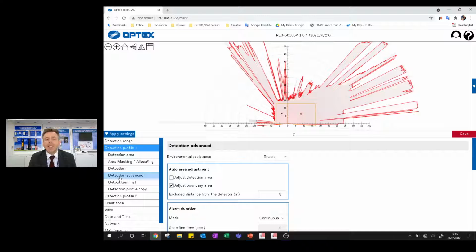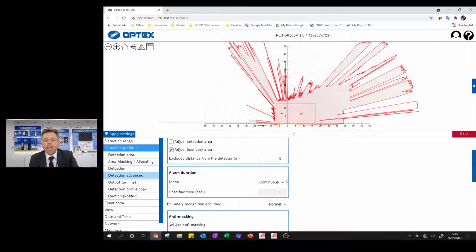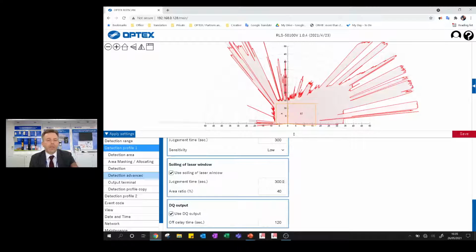So if you want to make any adjustments, we'll just quickly scroll down so you can see it. Anti-mask, as we said, alarm duration, anti-masking, anti-rotate, soil on the window, DQ output. So these are all the automated parameters that are built into the unit. You can make adjustments to them if necessary.